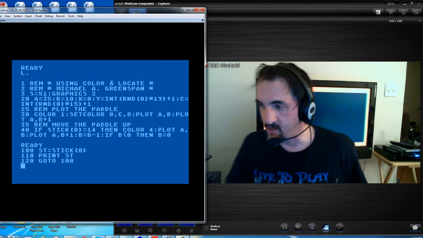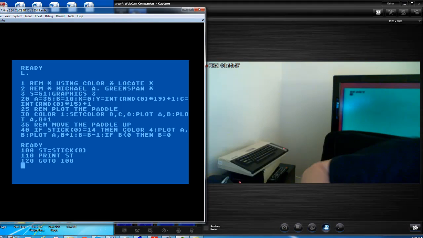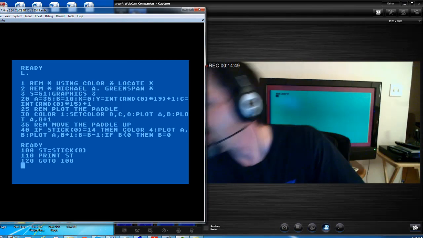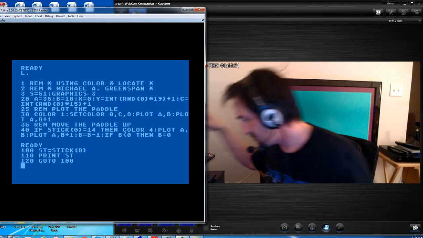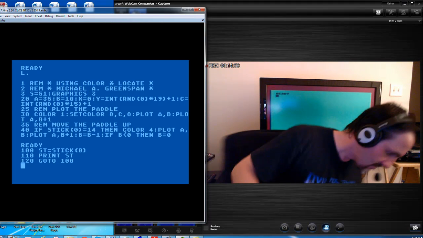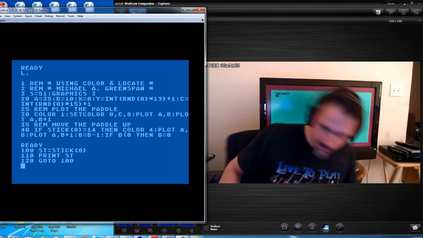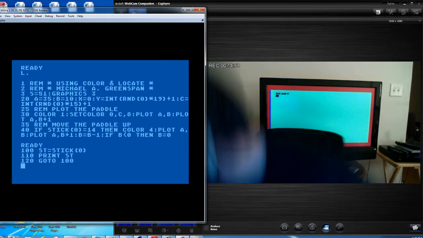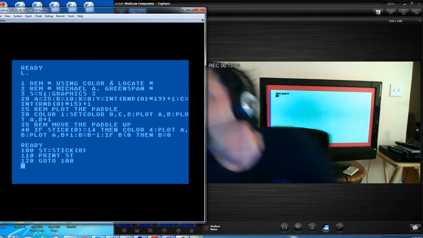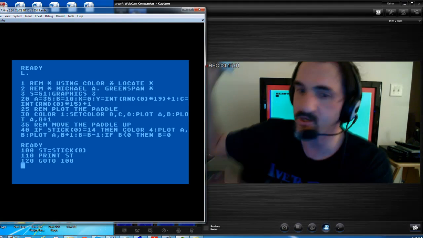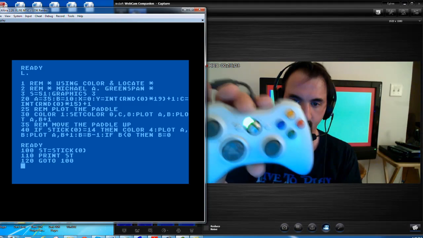I forget where my Xbox controller went to. Wasn't ready. I don't know if it dropped on the floor or where I moved it to. Oh, it's sitting right there on top. There it is. Okay, so the Xbox controller is this, for those who want to know.